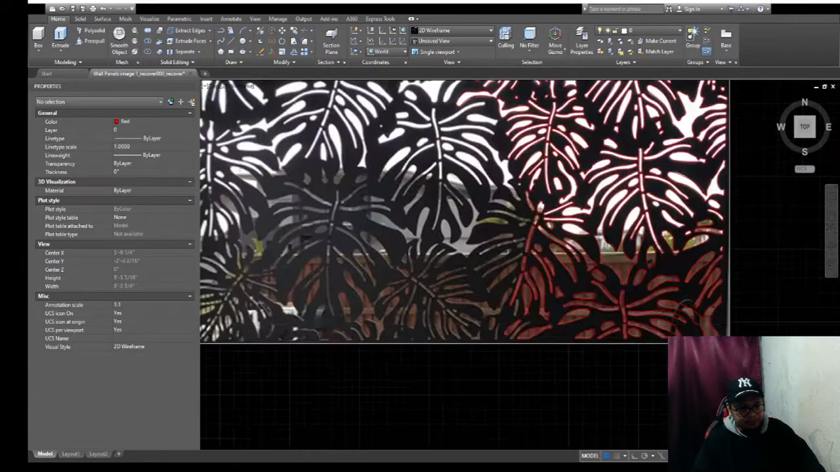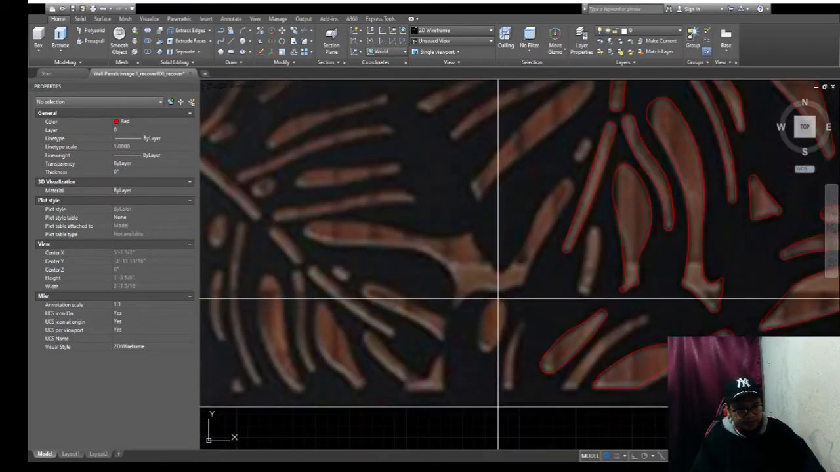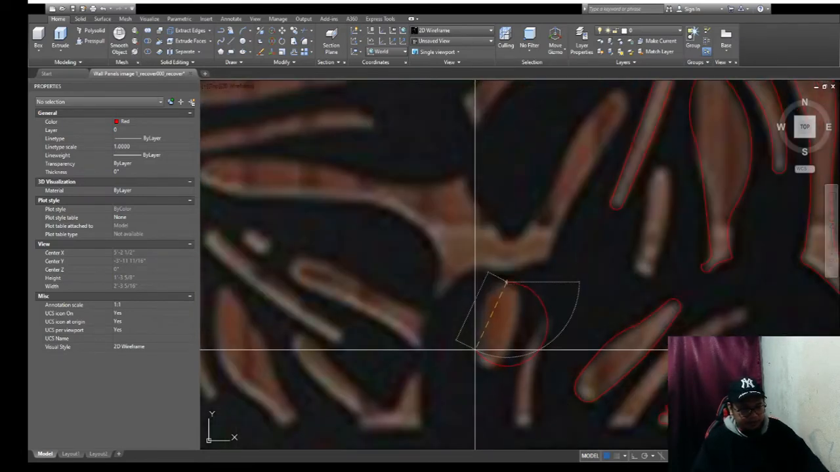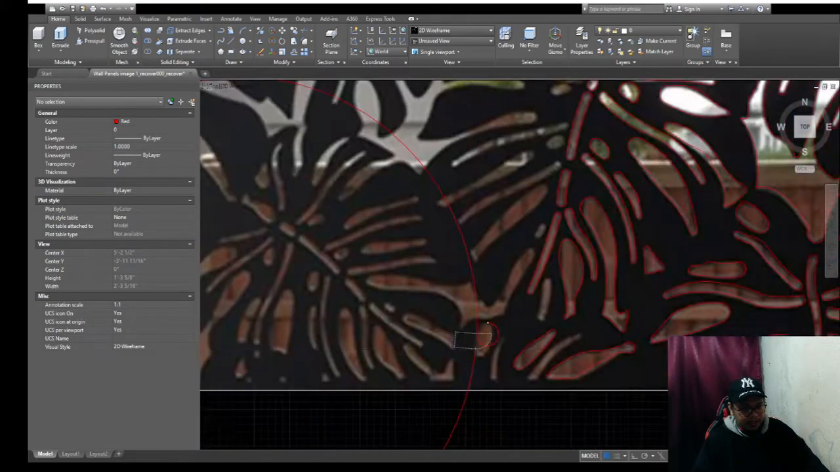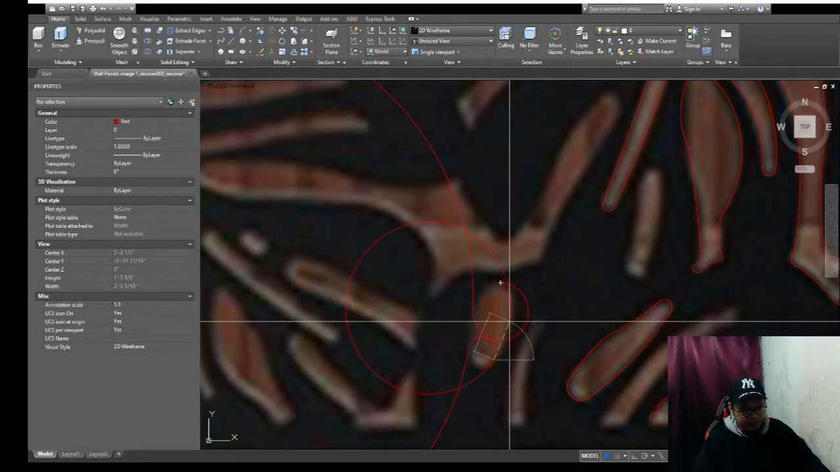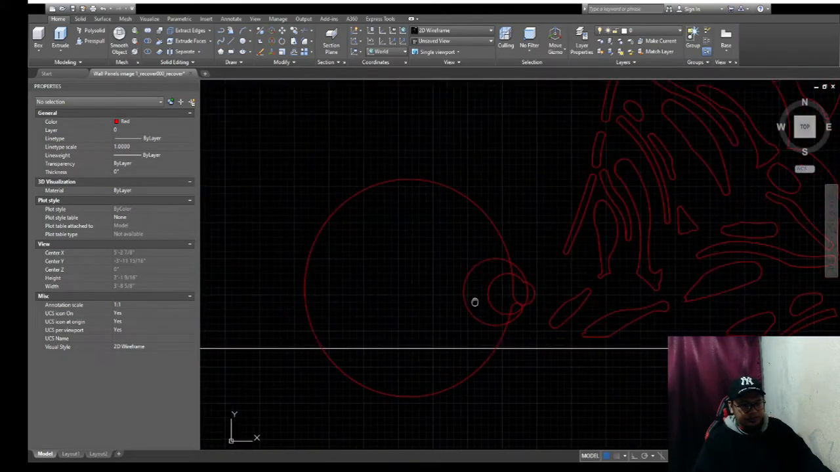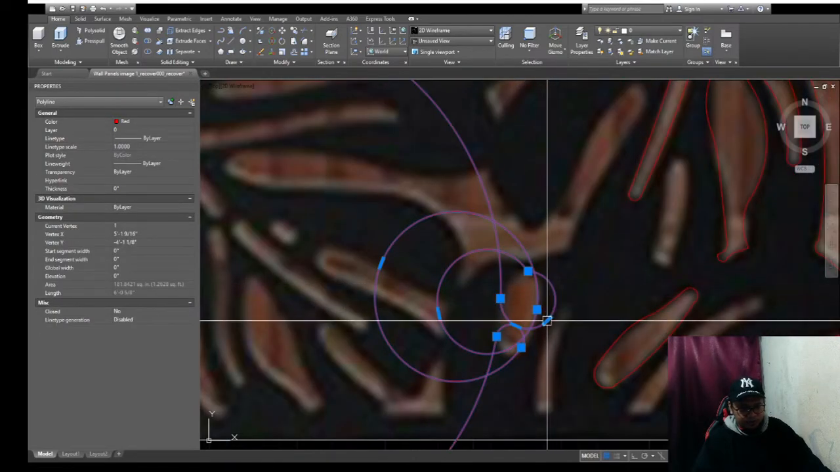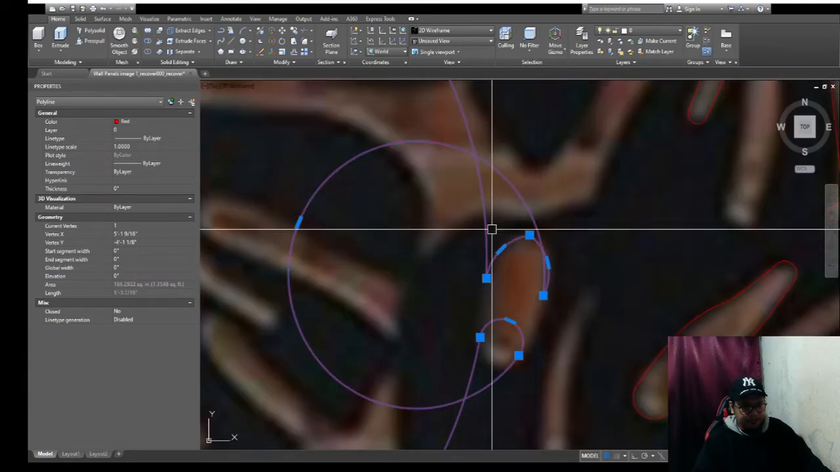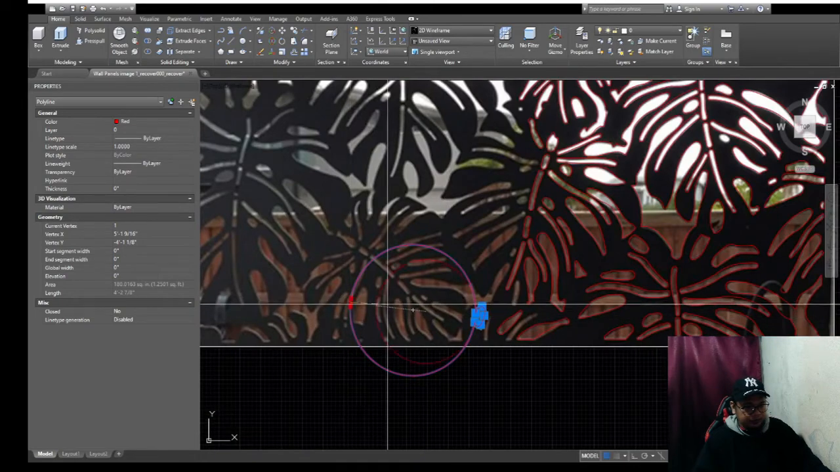PL, polyline, then click, then A for arc, and then you will be tracing this. And if it goes crazy like that, just leave it that way. You will fix that later. Then snap. It doesn't seem right, but we will fix that, this way, this way, this way, this way.